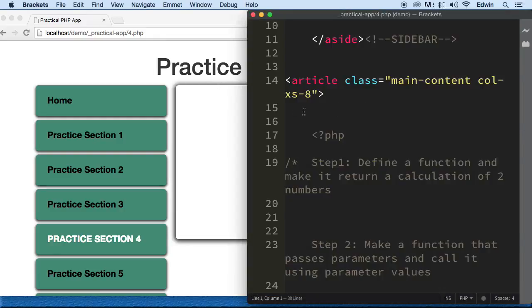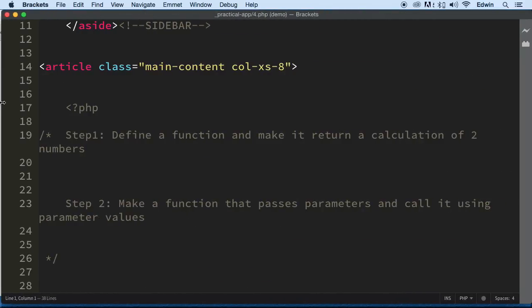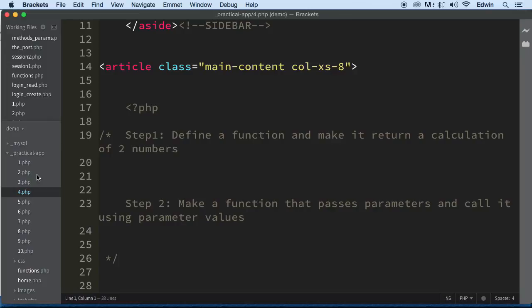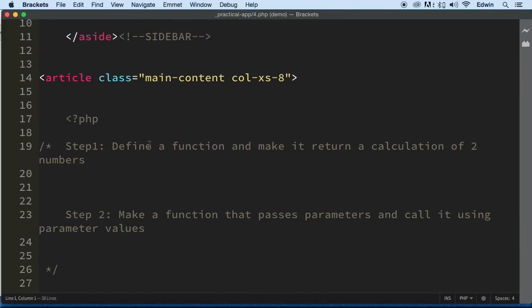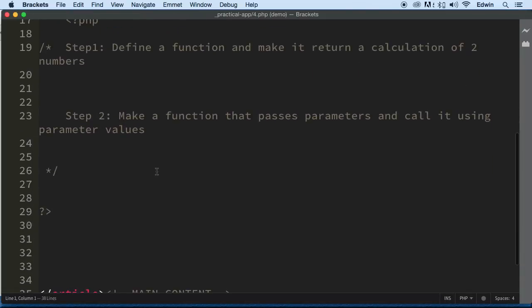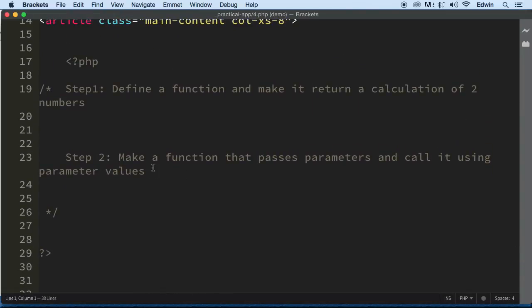So, in this section, we're going to be practicing functions. Make sure that you are inside your practical app folder and 4.php. All right, perfect. This one is just asking us to define a function and make it return a calculation of two numbers. And then we can just echo that, and then make a function that passes parameters and call it using parameters. We did this in the lectures. Let's go ahead and do it now.